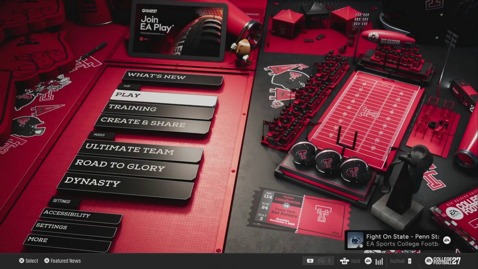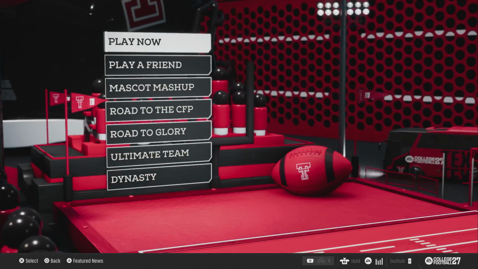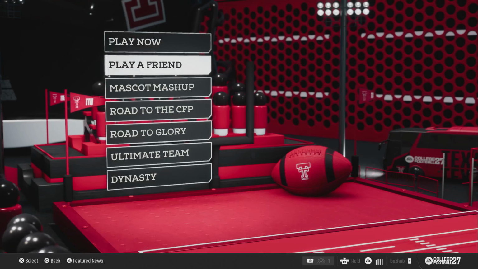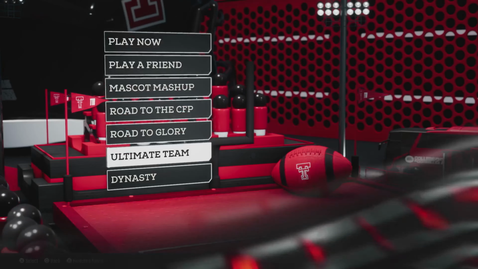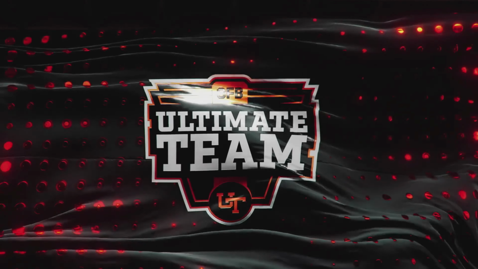First things first, you need to scroll down and select play. In order to do this, you can actually go ahead and play head-to-head through Ultimate Team on here. So scroll down, select Ultimate Team. It's going to load for a second, but this will only let you use your Ultimate Team roster.